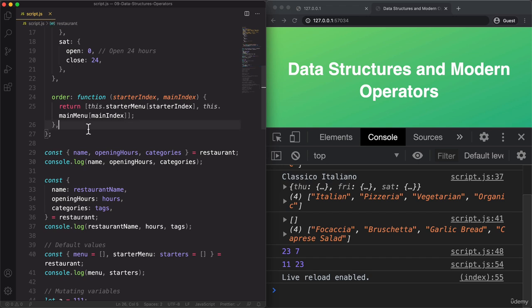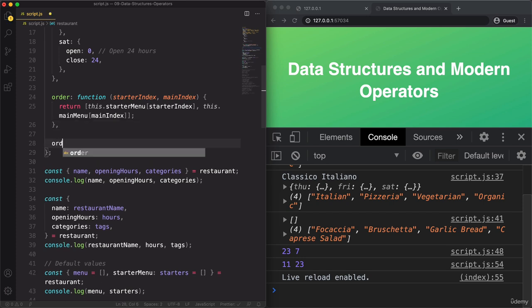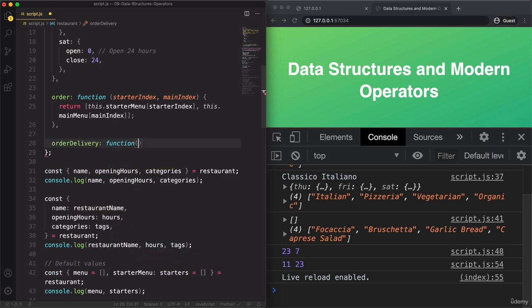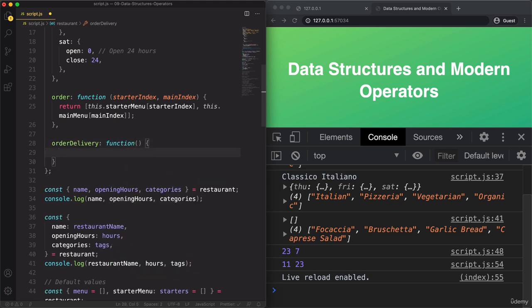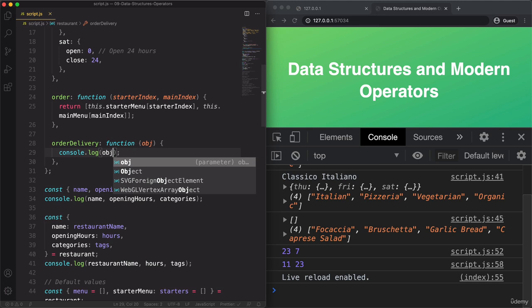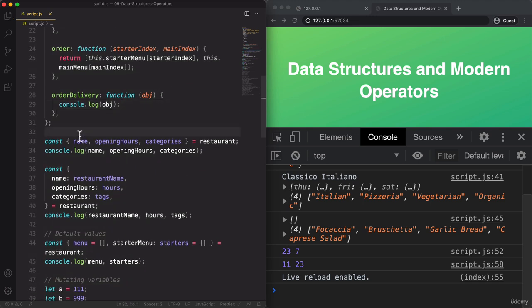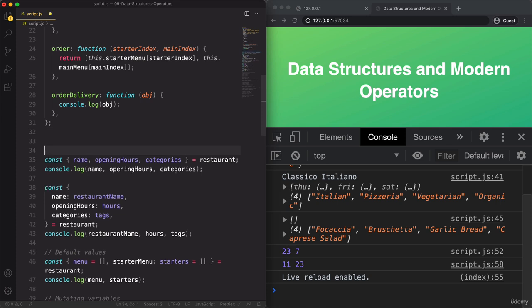So let me show you what I mean. Let's say we want an order delivery. So that's a new function. Okay. And so here, let's just for now call this argument object, and then I will log that object to the console here. And now let me call this actually. And I will do it right here so that we can see everything at the same time.